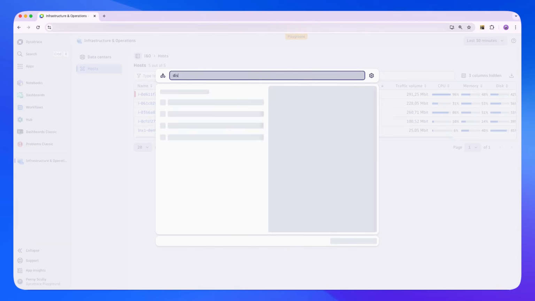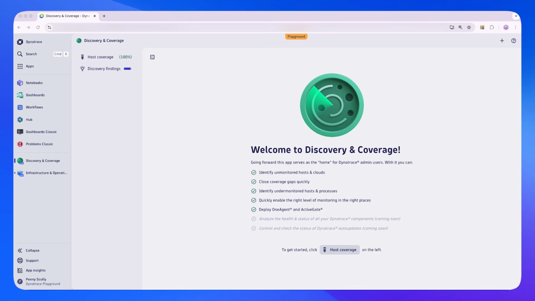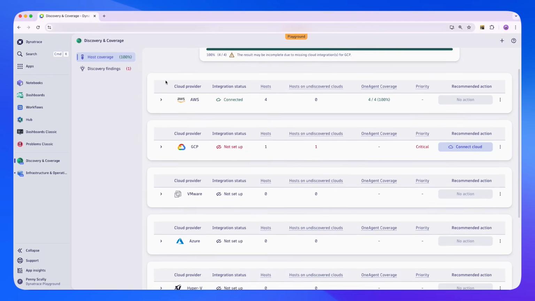A good place to start to look over your environments would be the Discovery and Coverage app. This app can be useful for all users and is aimed at ensuring enterprise-wide visibility to help discover coverage gaps. Here we get an oversight of all of the hosts that are covered and are given the option to connect those that are not already covered.